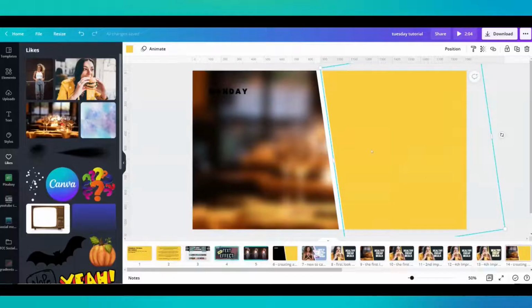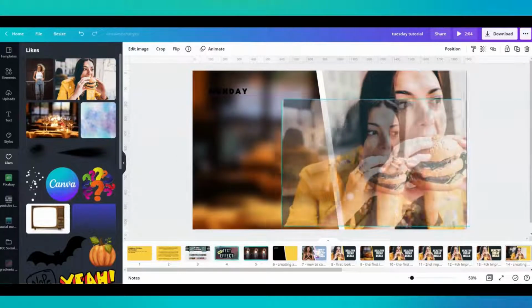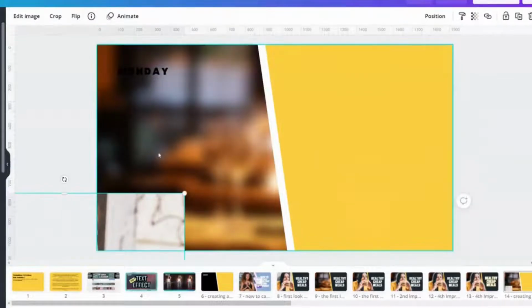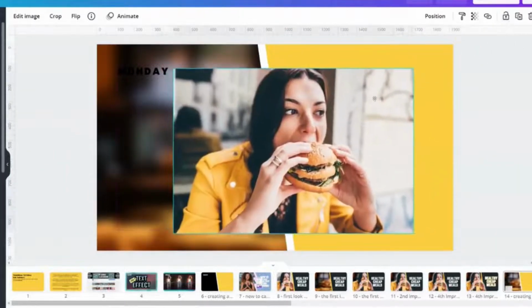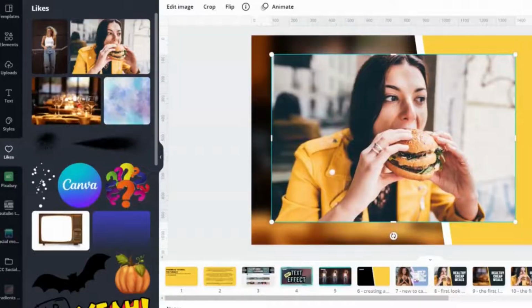I'm going to wait on the color until I get her in. This is a young woman sitting in a restaurant eating. You can do the same technique. Bonus tip, lock your grids down so that the photo doesn't try to take over. You can use your own images, which I encourage you to do. If you are creating a thumbnail, then use your own images.